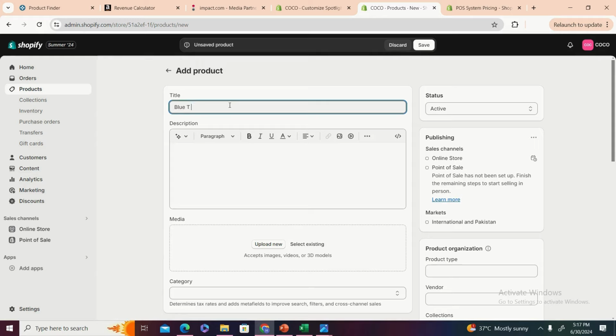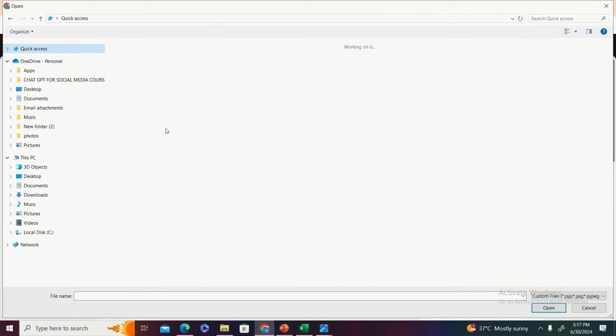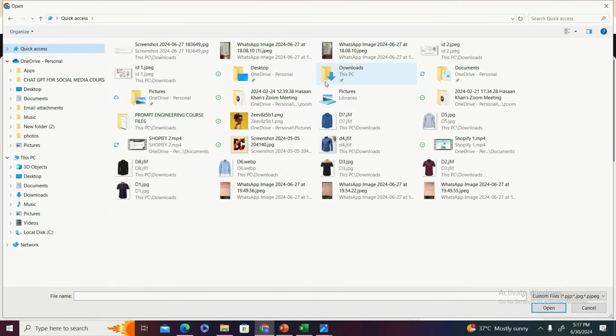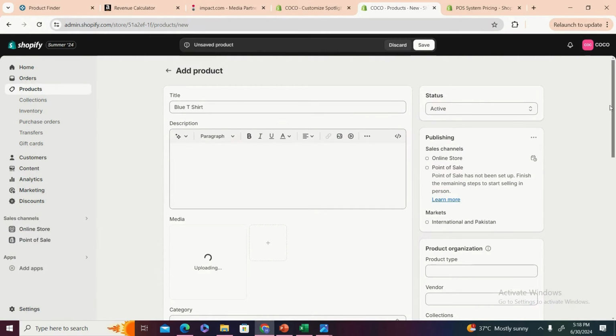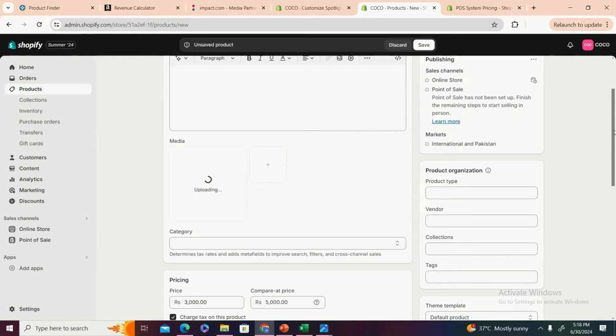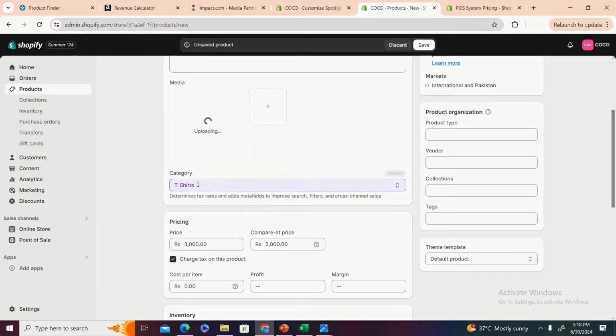And I'm going to go about creating a product for a category. So I go here and let's say I select this image, okay? And this is for t-shirts. So you can see that it automatically recognizes what category this is for, and it automatically adds it to the right category. So this is how you can go about creating a product.